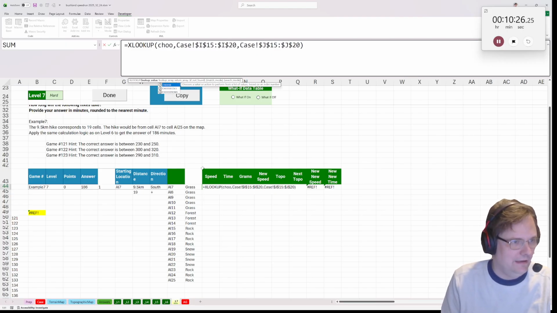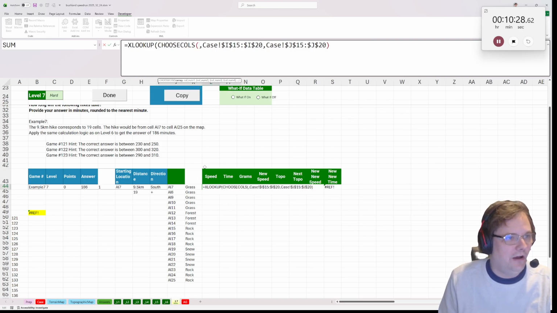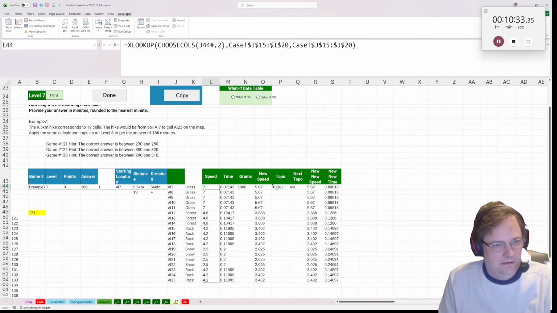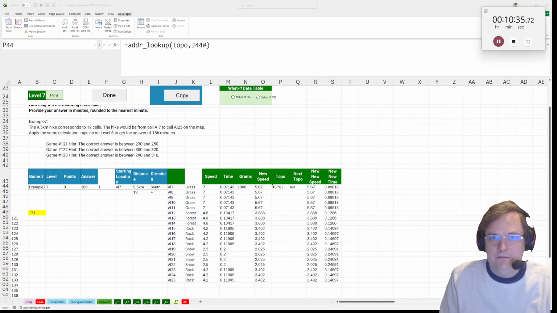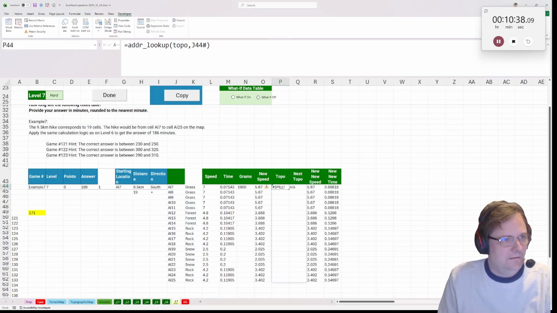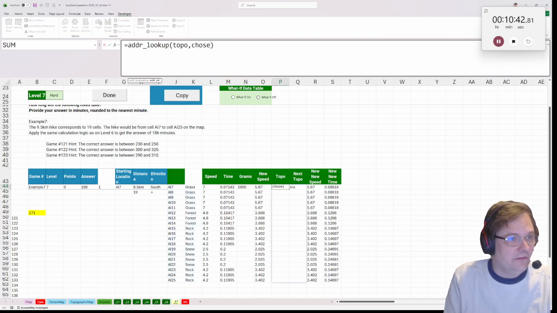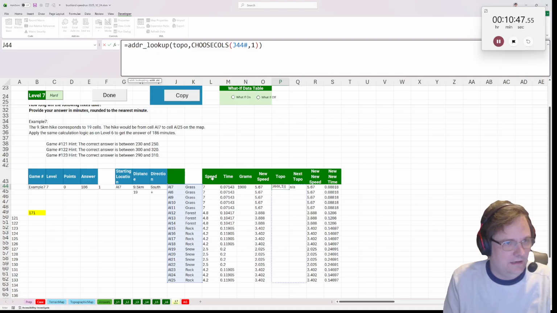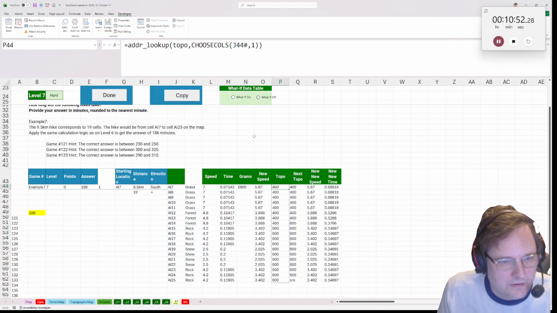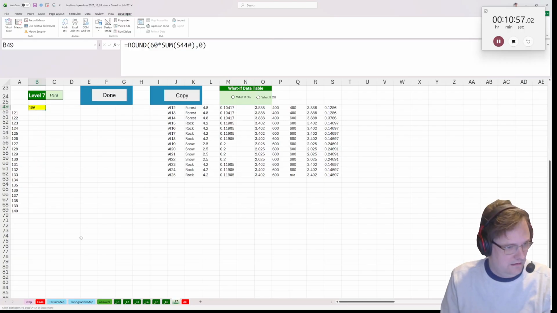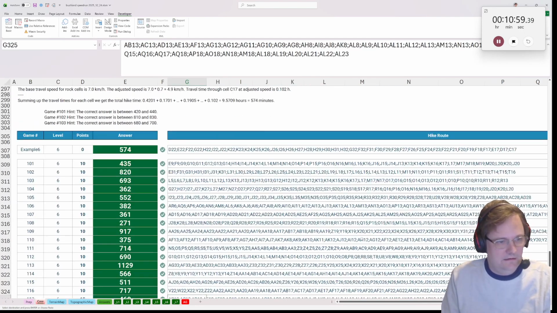All right, the rest of this is just adapting this, right? For a while, this has got to be choose calls here too. And then this is choose calls of this one, right? Because we're looking up the topos, and that's it for level 7.